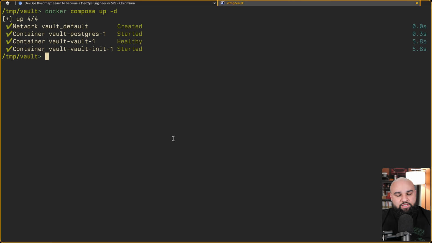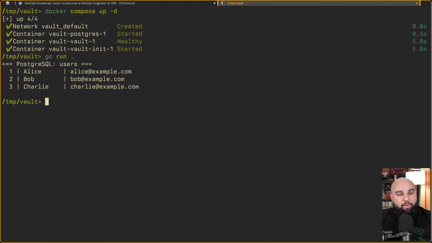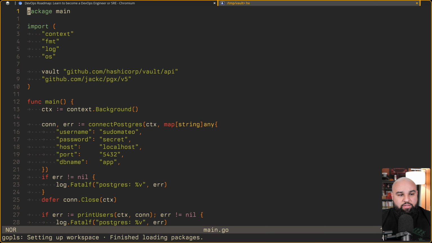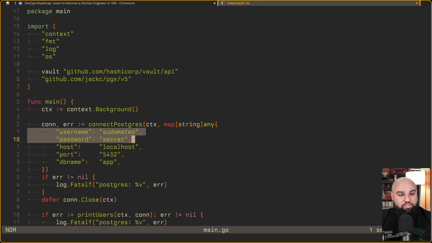But now that Postgres is running and it's initialized with some data, we can do go run and we can see, boom, my program can connect to Postgres and fetch those 3 rows from the users table. Great. This is what life is like without secrets management. You have potentially insecure, sensitive data in your application, which is a huge red flag, right?